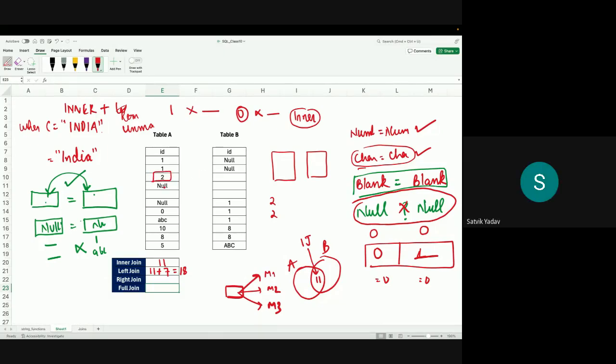Did null have a match? No. So I will take this. Did blank have a match? Yes. Did null have a match? No. Did zero have a match? No. ABC? No match. 10? No. 8? Yes. 5? No.